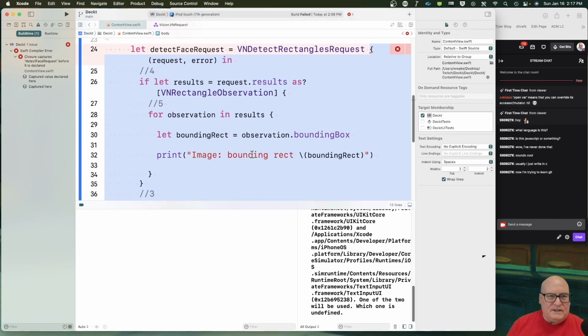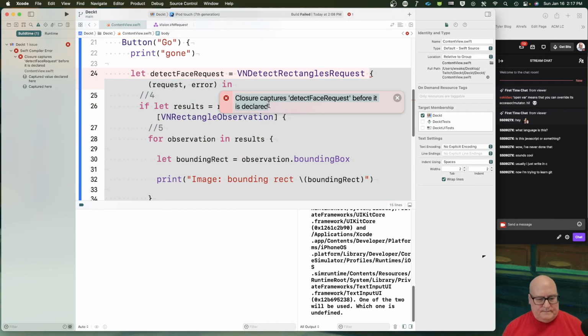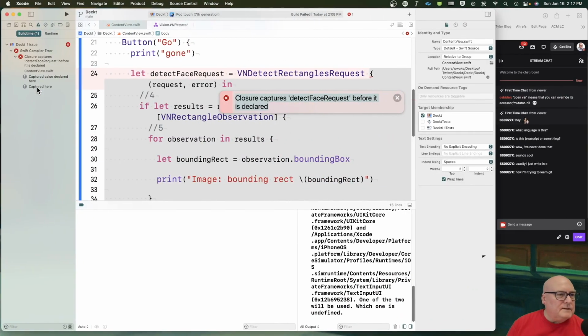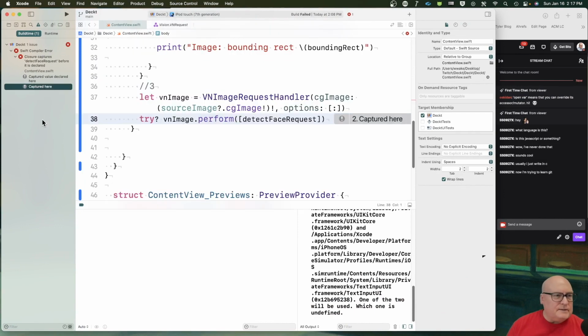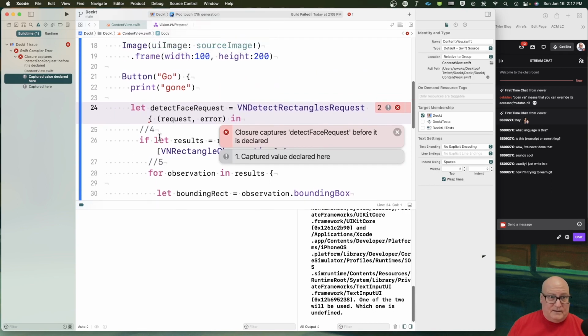And I'm just not... Let me see if I search this. Capture declared here, captured here. Okay, let's see what that is. Captured here. I don't see why it's declared. Closure captures it before it is declared. I mean, it seems to me like it's declared right here.